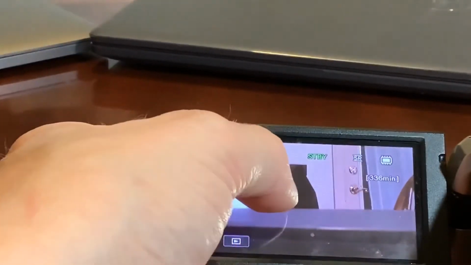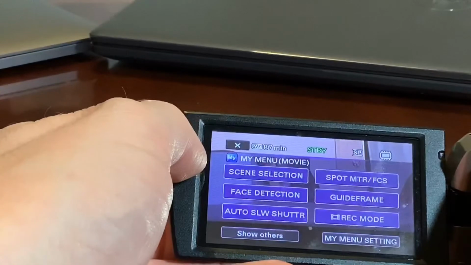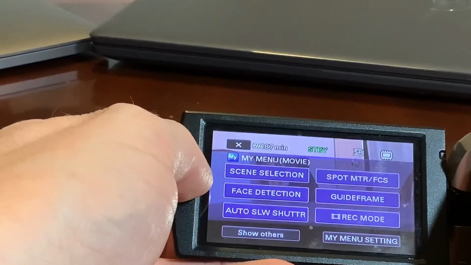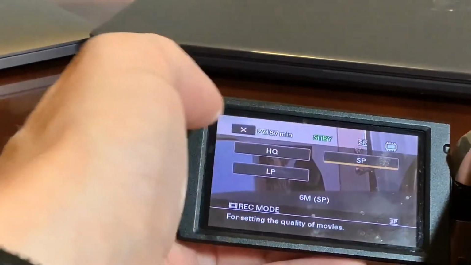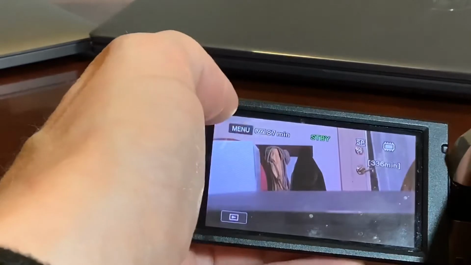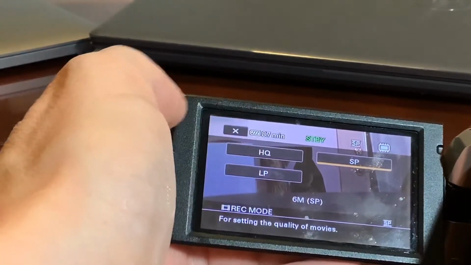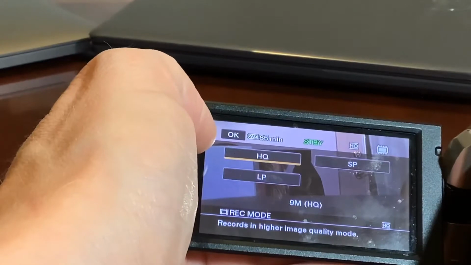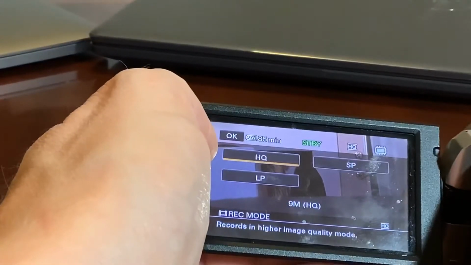What were we just talking about? How to change some of these things. So menu, if you click the menu, I try to have it set up so that the things that you need are right on this main screen. One of them is recording mode. HQ is high quality, and then LP and SP are just lower qualities, and they take up less data. But you don't have to worry about that.